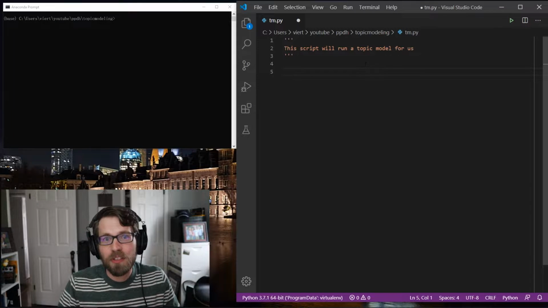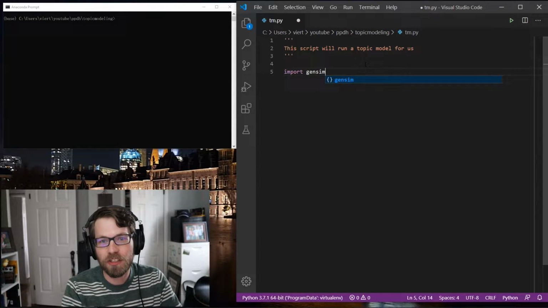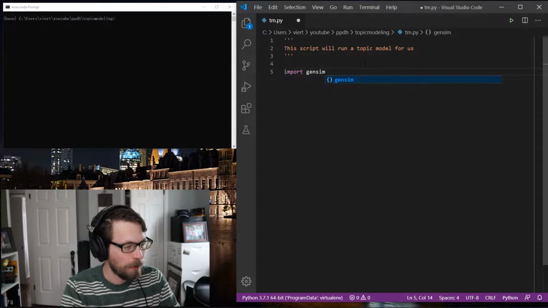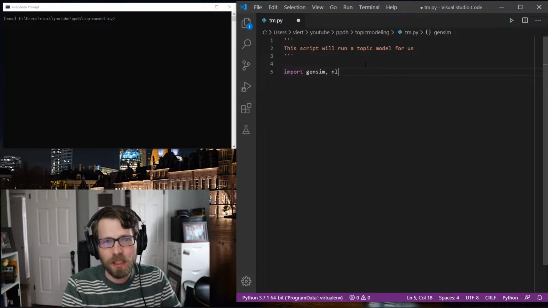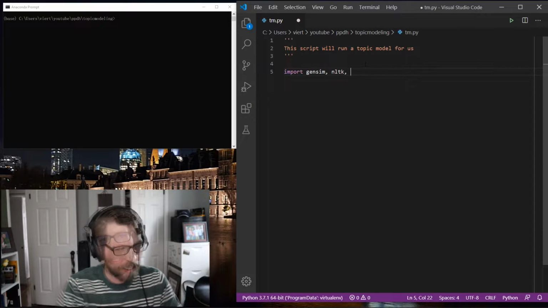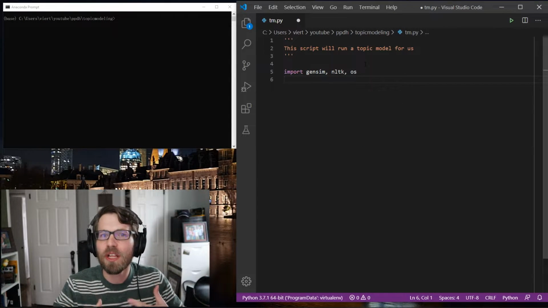The next step is to import the libraries we're going to use. So here we can import gensim, which is the library that actually runs the model for us. I'll go ahead and import NLTK, which I'm going to use to tokenize the English corpus. And I'm also going to need to use the OS library to load in this corpus.